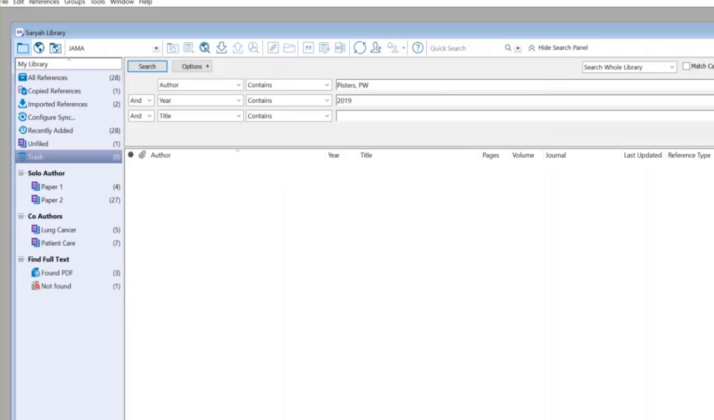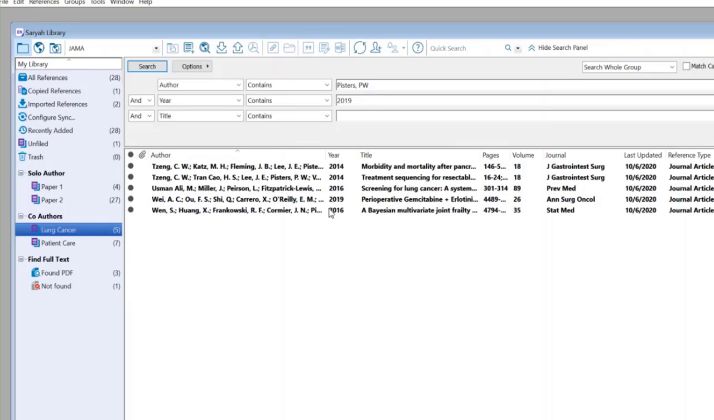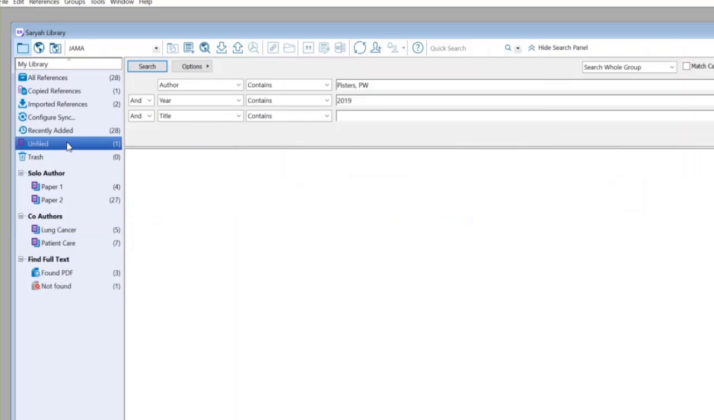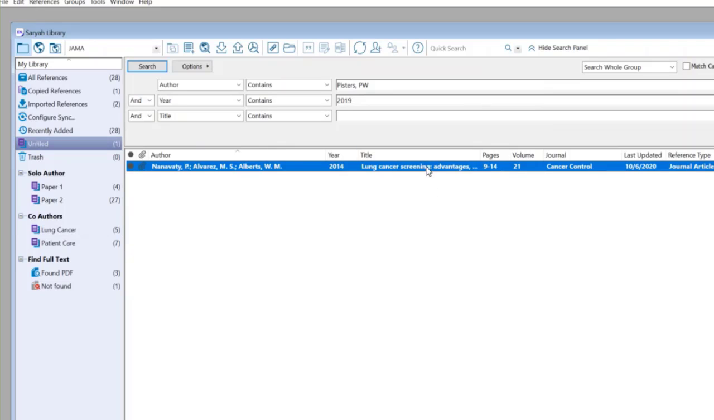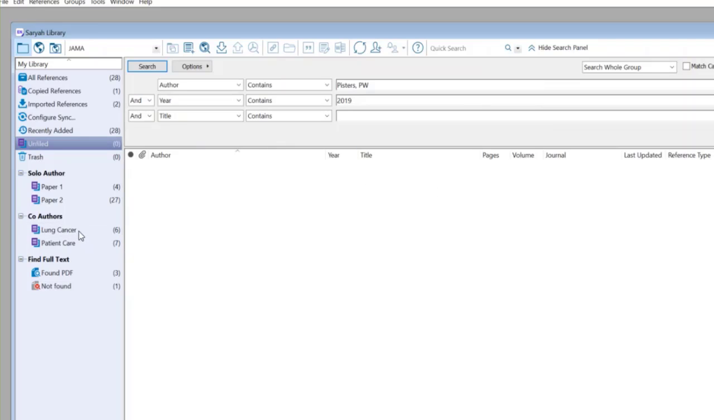Oh, there's one other thing I forgot to mention. EndNote likes that you're organized. And I can see here in the unfiled folder, I still have one that I didn't file away. And this is helpful in a way that if I'm looking at my lung cancer group, and I'm realizing there's one reference that I really wanted to use for this paper, but I can't remember what it was, I can go and double check in the unfiled and say, yes, it was this one. And because I didn't add it to my group yet, I can select it and drag it and drop it.